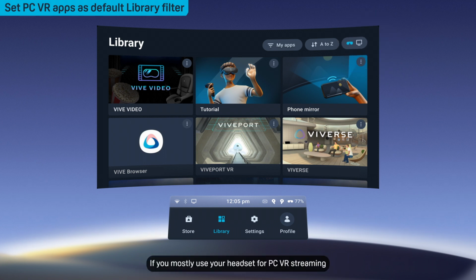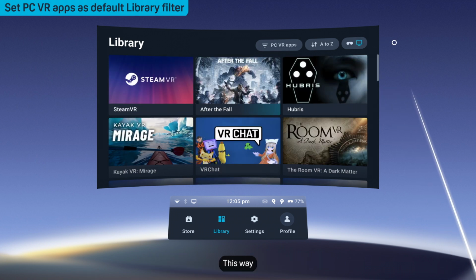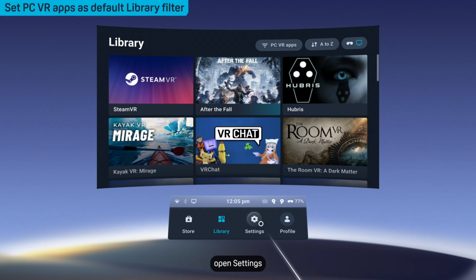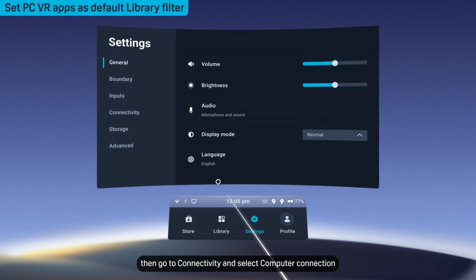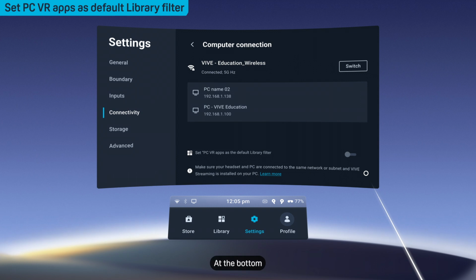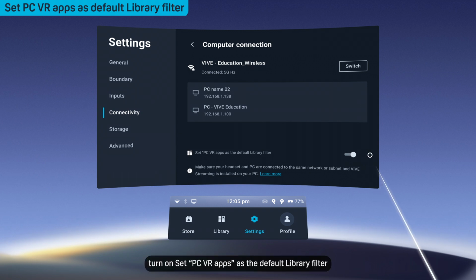If you mostly use your headset for PC VR streaming, set the default library filter to PC VR apps. This way, your library will always show your PC VR apps when you open it, so you can select the game you want to stream right away. To show PC VR apps in the library by default, open Settings, then go to Connectivity and select Computer Connection. At the bottom, turn on Set PC VR Apps as the default library filter.